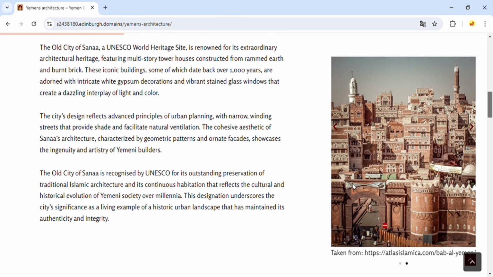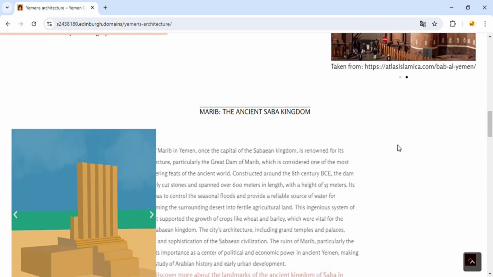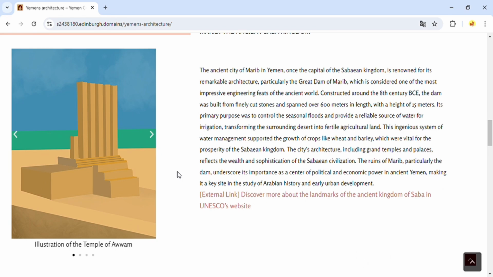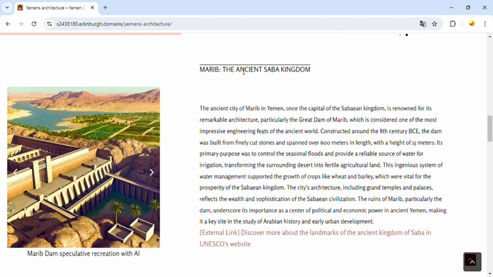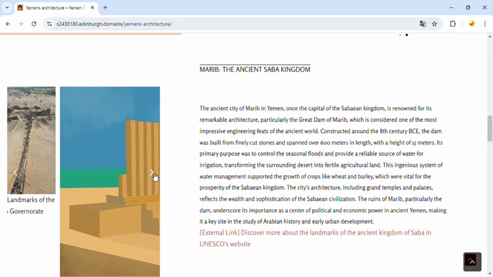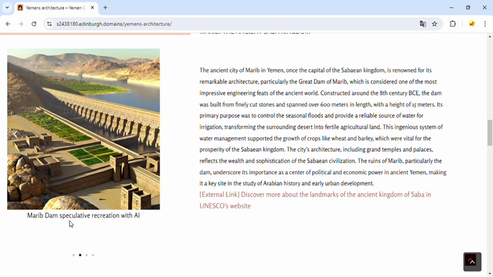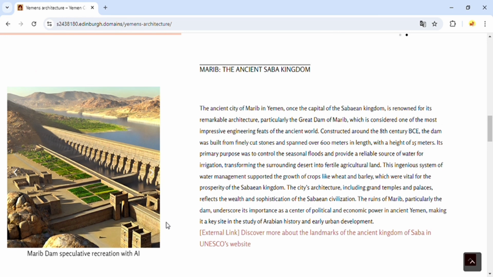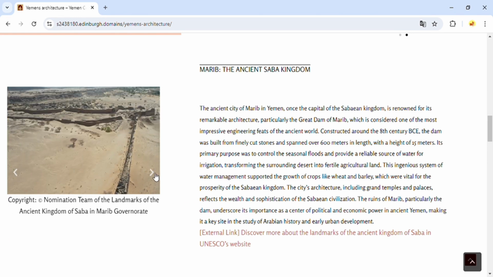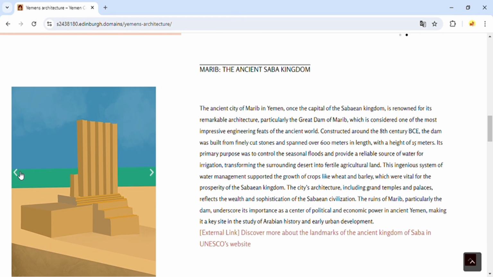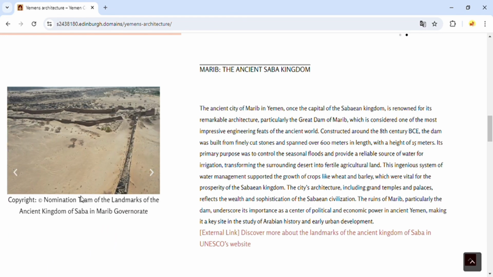This image is taken from the internet, so here I have the reference. And the same happened with all the places. Here I have the illustration, and also I created a speculative recreation with AI of Marib's Dam to show how it was in the past. And also I have the picture of how it is currently. This photograph is not mine, so I wrote the reference here.